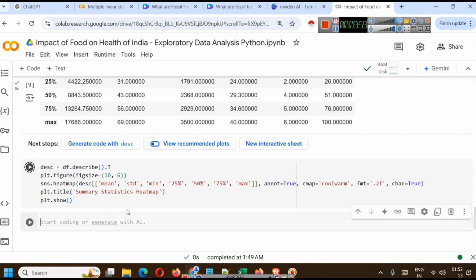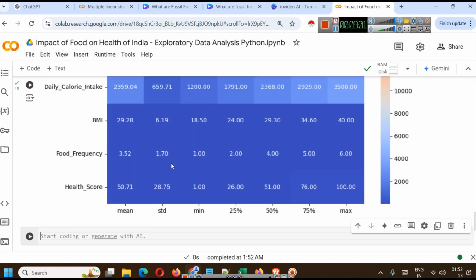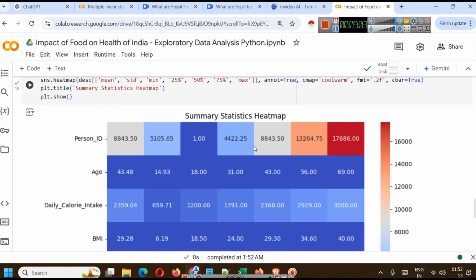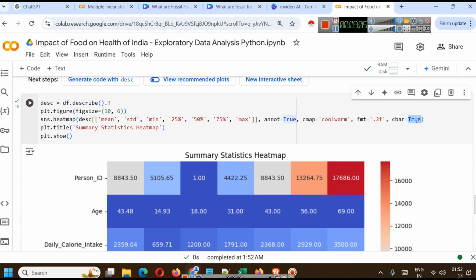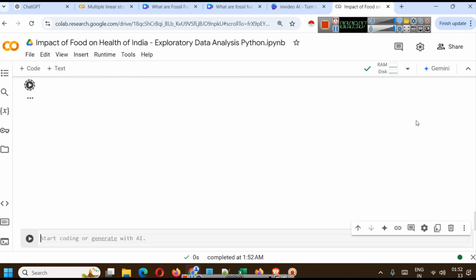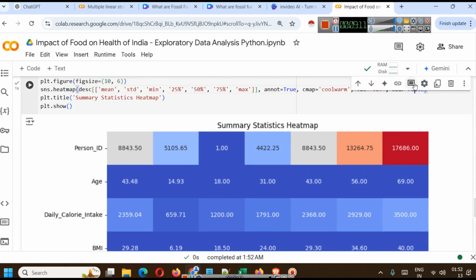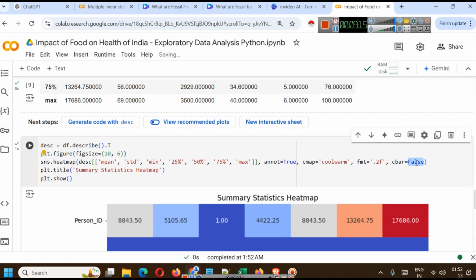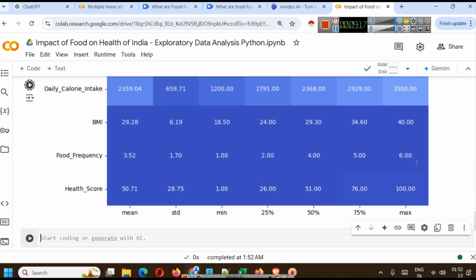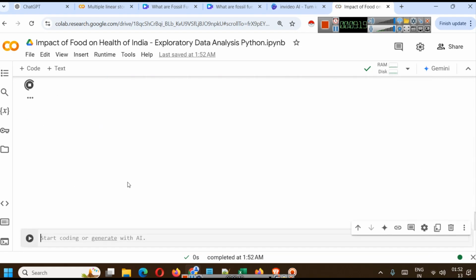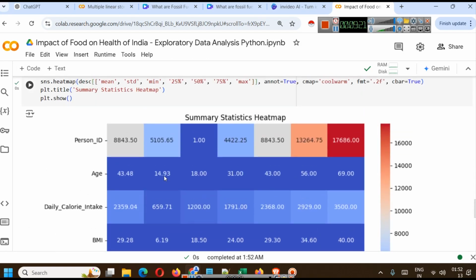So let's see. This will give you a simple output like this. Okay, let's make this false. So you will see that the color bar is not there, right? So this is a simple way of seeing the description in the form of a heat map or a graph.